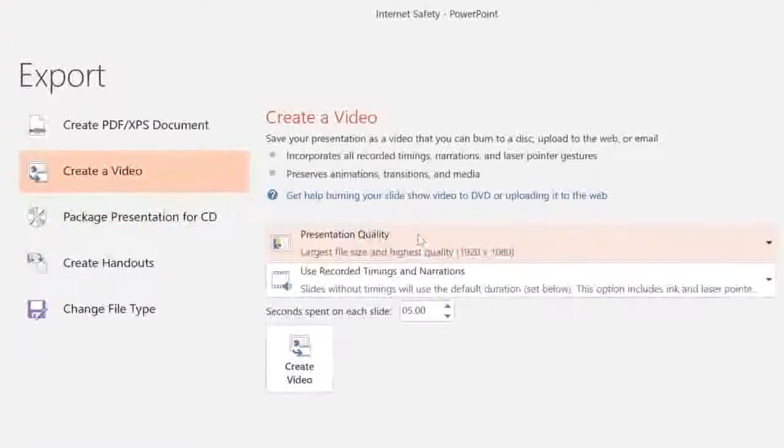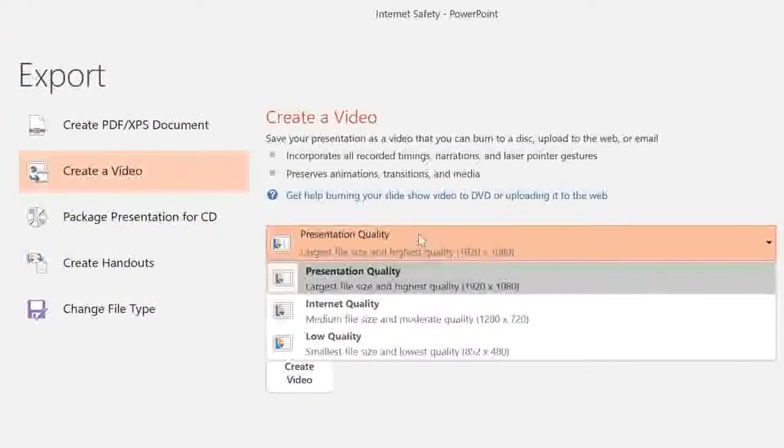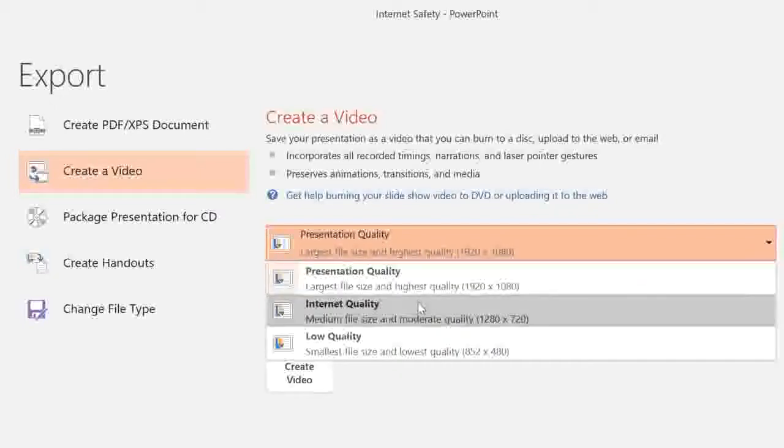Click the drop-down arrow here, and you can easily select the size and quality of your video. When making a selection, consider how you'll be posting or sharing the final product. If you plan to attach it to an email, for example, the large file size of presentation quality may be too big to send. Internet quality would be a better choice because it has a more manageable file size.